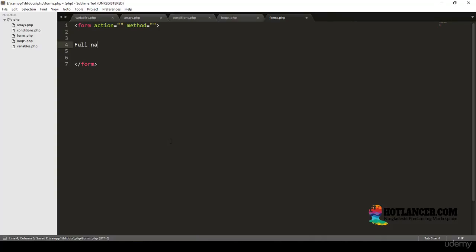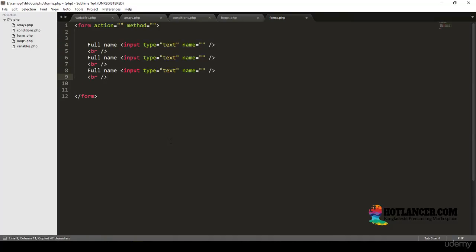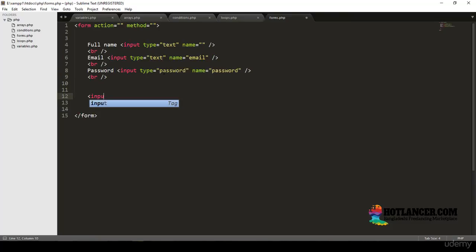First field should be full name and it will have an input type that will be a text and a name, and let's add a br tag and copy all of this all over again. 1, 2 and 3. Second one should be an email, third one can be password. Suppose we are creating a sign up form. All these three things are necessary to create a sign up form: name, email and a password. Let's make it type as password as well. Okay, the last thing we need is the submit button, and we are ready to submit the form.